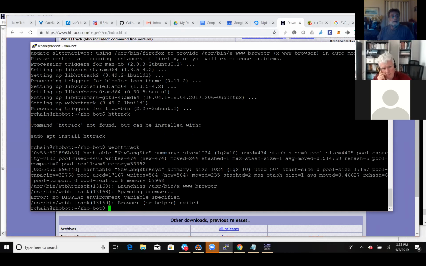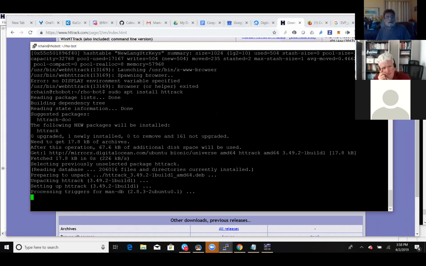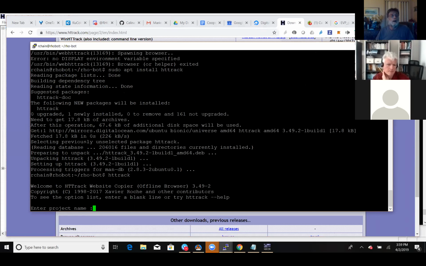Aha. It's launching a browser, spawning browser. No display environment. We'll try this. Should probably purge that other one. That installed. That's it. Good. You're live.